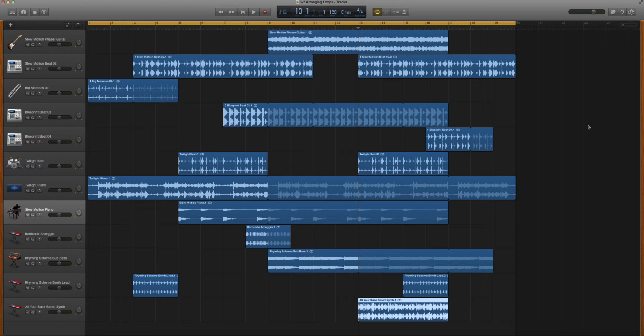Play the finished song. Let's see how it sounds. Pressing return or enter to put that playhead back at 0. Pressing spacebar to play.